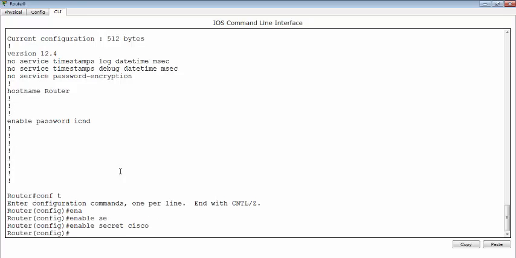Okay, so now we have configured two passwords on the privileged mode. Our first password is ICND, and another password we have configured here is Cisco. So if we have configured these two passwords, which one is going to be preferred? The Cisco devices always prefer security, so it will prefer the encrypted password.